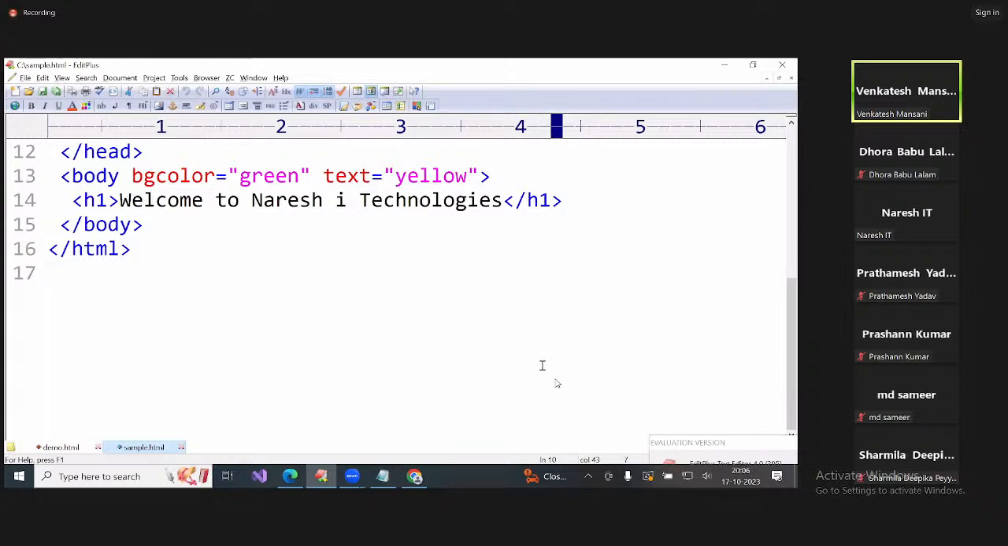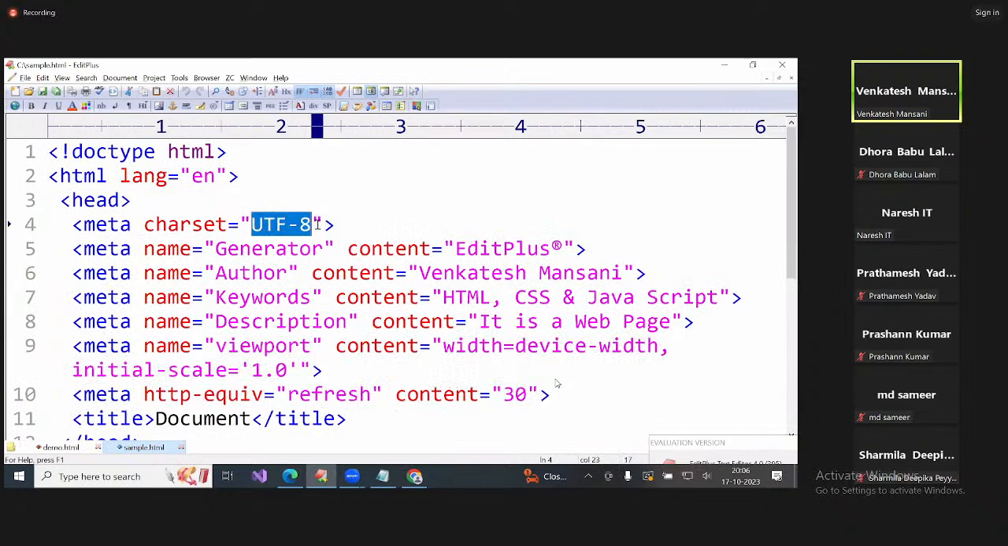That is metadata. What did I write? Which character set am I using? UTF-8, Unicode text format 8. It includes capital letters, small letters, special symbols, and white space characters. Capital A to capital Z, small a to small z, and special symbols, ASCII characters. In C language and Java class you studied ASCII. As well as white space characters: space bar, tab, enter key.